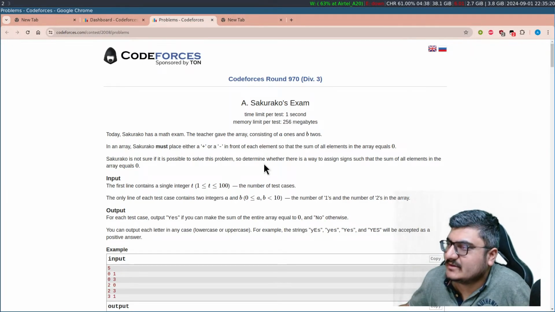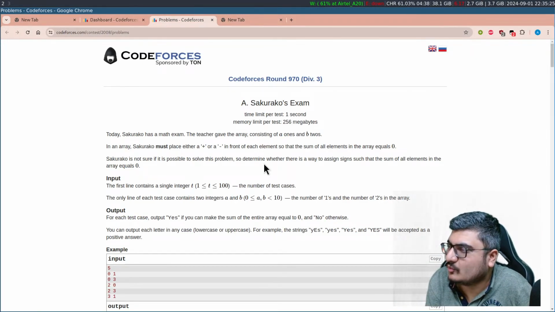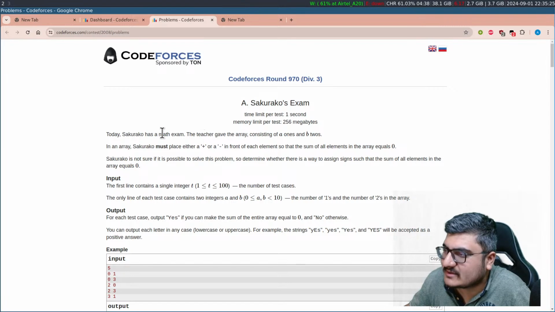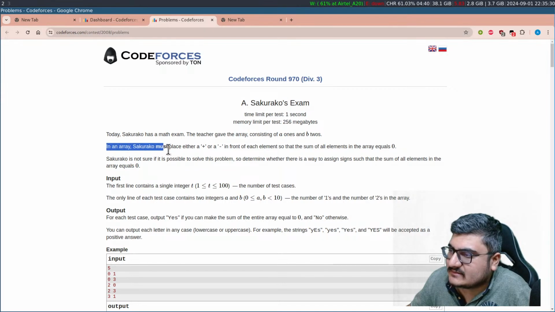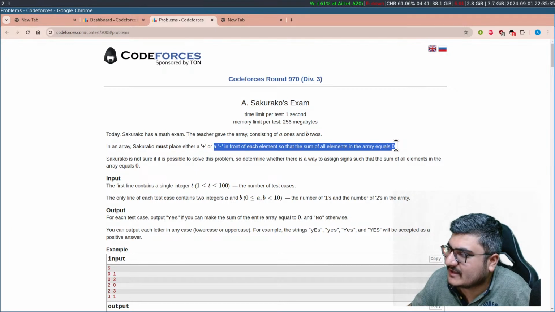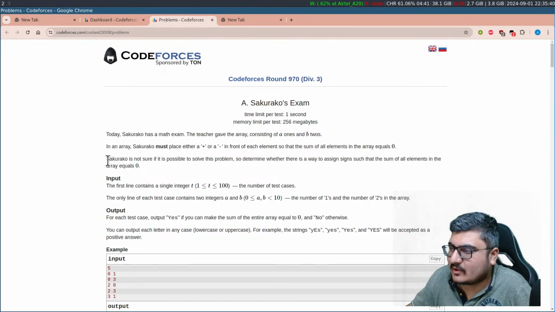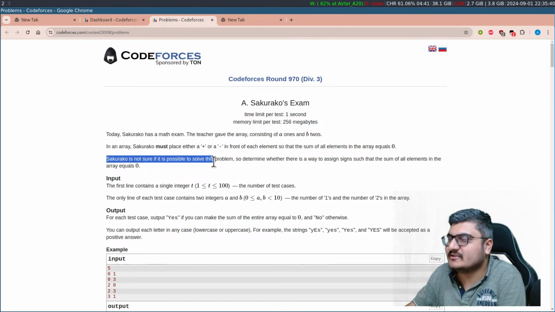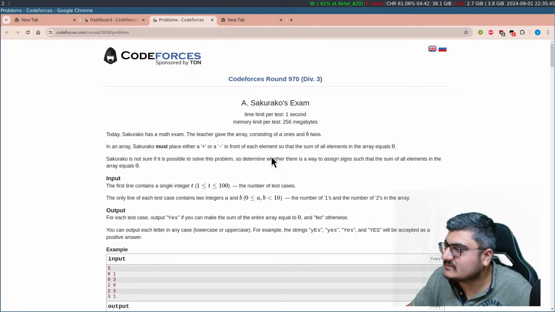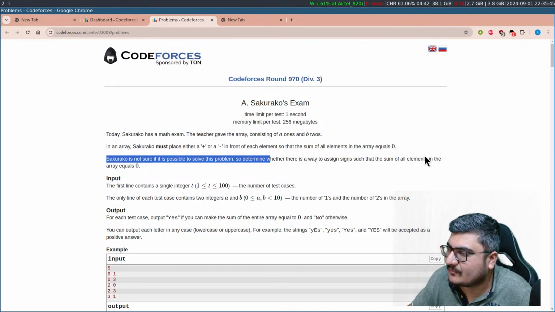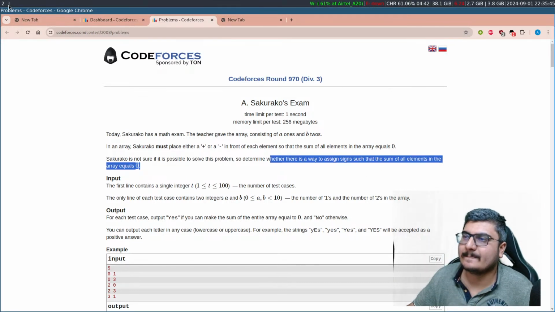Okay, first problem says Sakurako's exam. Today Sakurako has a math exam. Teacher gave the array consisting of a 1s and b 2s. In the array, Sakurako must place a plus sign or a minus sign in front of each element so that the sum of all the elements in the array equals 0. Sakurako is not sure if it is possible to solve this problem, so determine whether there is a way to assign signs such that the sum of all the elements in the array equals 0.